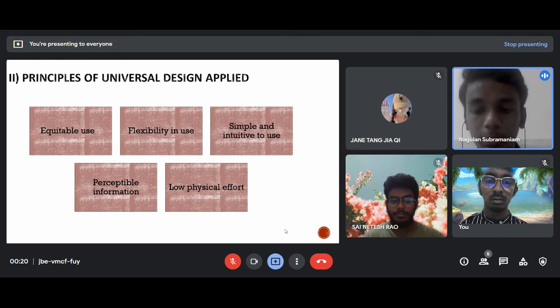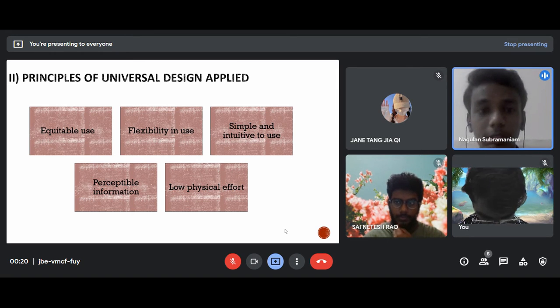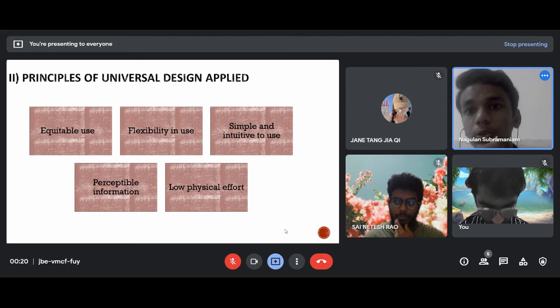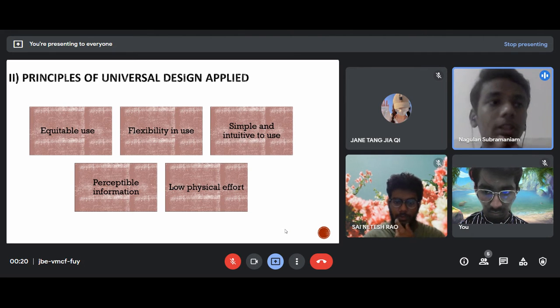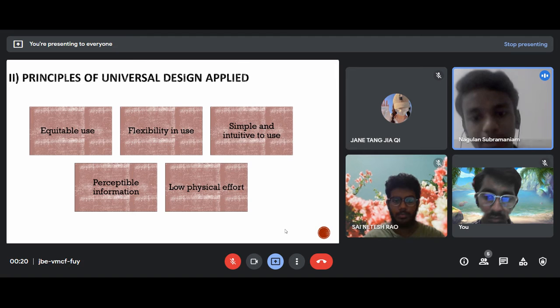Then precise automation. And the last is low physical effort, because they are not young people who can put in a lot of physical effort. They are aged people. So we have to reduce the amount of physical effort they need to put in order to use this application. So moving on to the next slide.